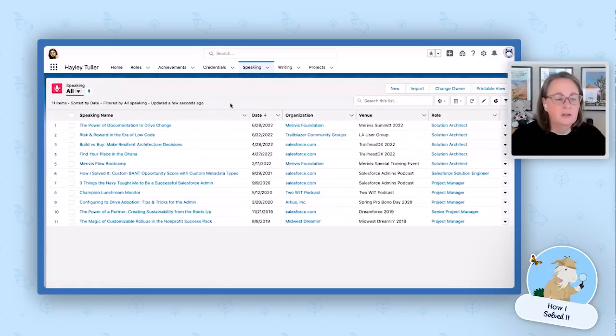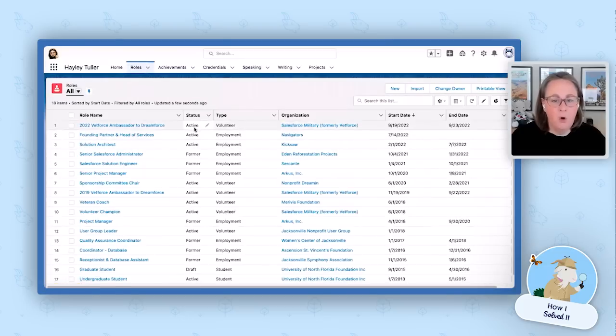So I created a set of custom objects that store this information. And on each of these speaking engagements and writing engagements, I also have a lookup to the role I held when I actually did that thing. So then you can kind of look at all of it in context. So let's look at a particular role. You can sort them by date, and it kind of tells a story essentially of my history, and we can also see my volunteer positions.